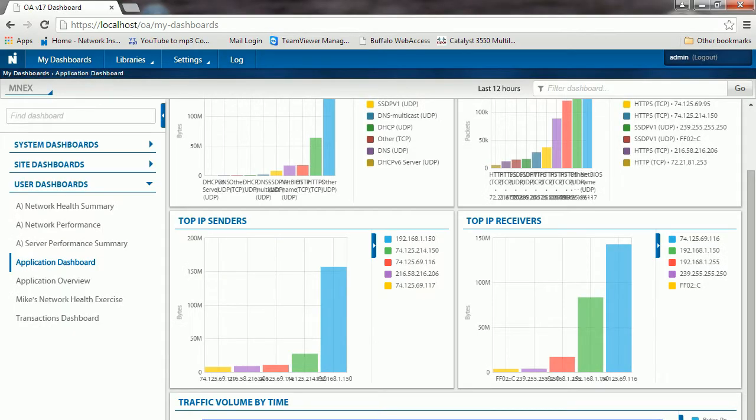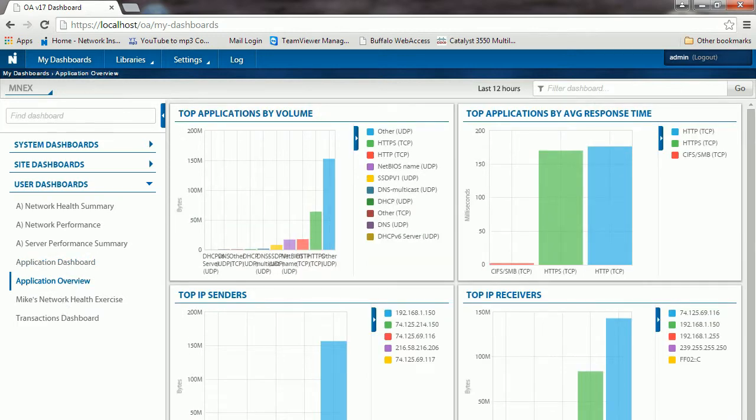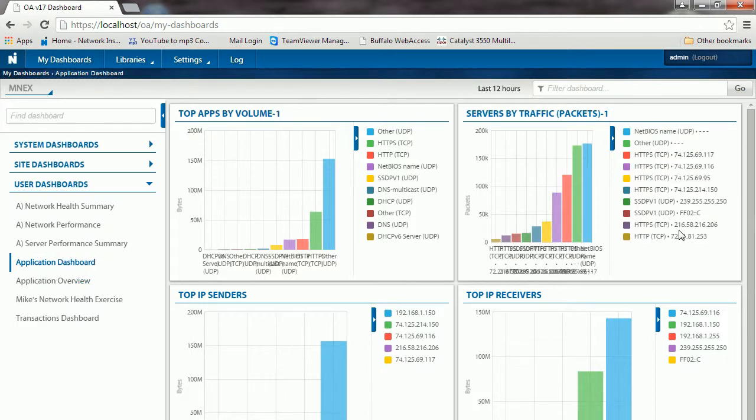Okay, so there is the second step in adding information, widgets, to our dashboard. You notice I have several: health performance, server performance. I've got my little network health exercise, an application overview, which is basically the same thing that we just built here, except I've got applications by average response time. So we could even go in and change, if we wanted, that in our application dashboard instead of servers by traffic. We could go in and change out the widget.